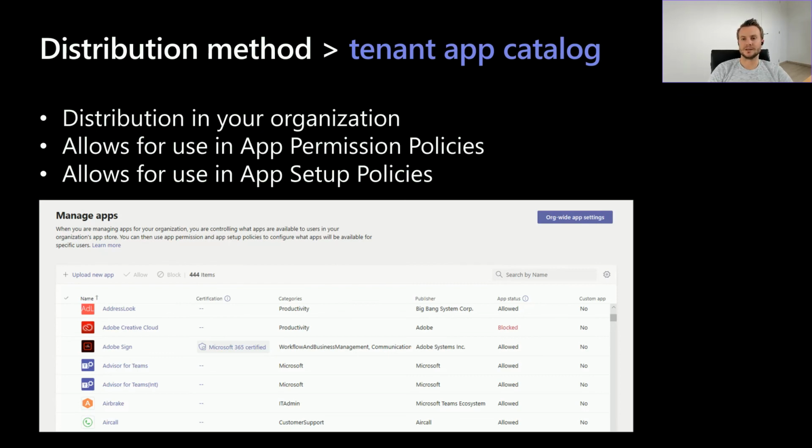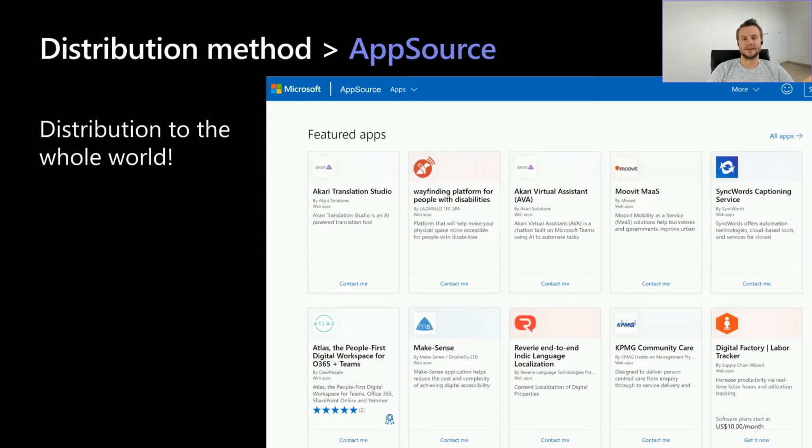And then the last one is AppSource. Basically, AppSource is distribution to the whole world. This is where you can put an application that's available for even people or companies outside of your own company. So this is the Teams store. This is the place where you distribute your application. There will be also a business opportunity here to sell your application inside Teams, and then it can be distributed to your customers through AppSource.